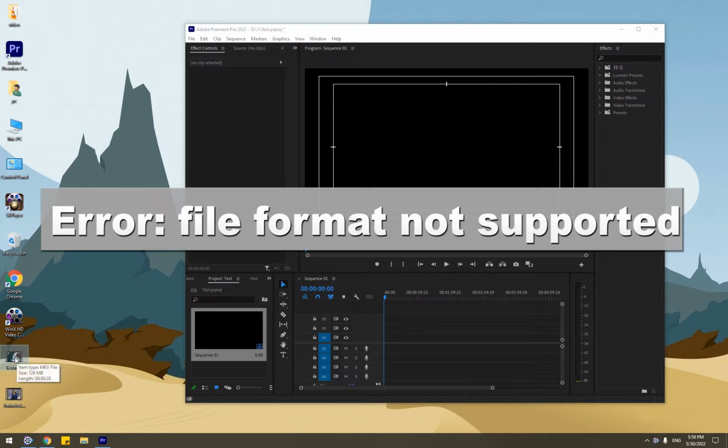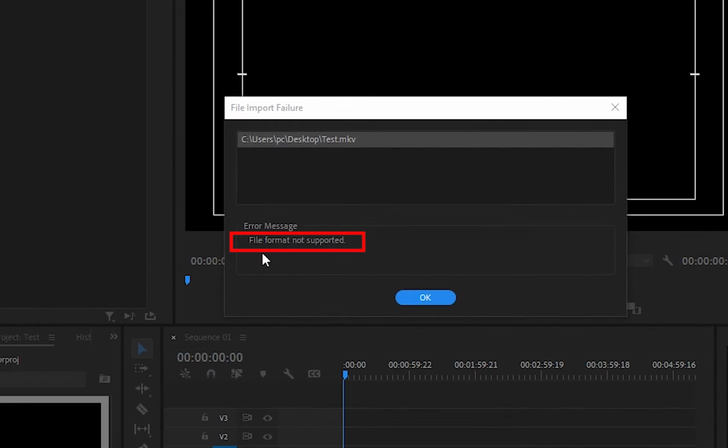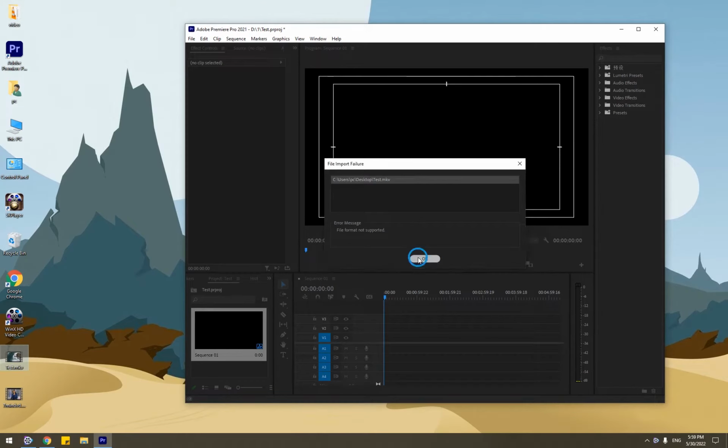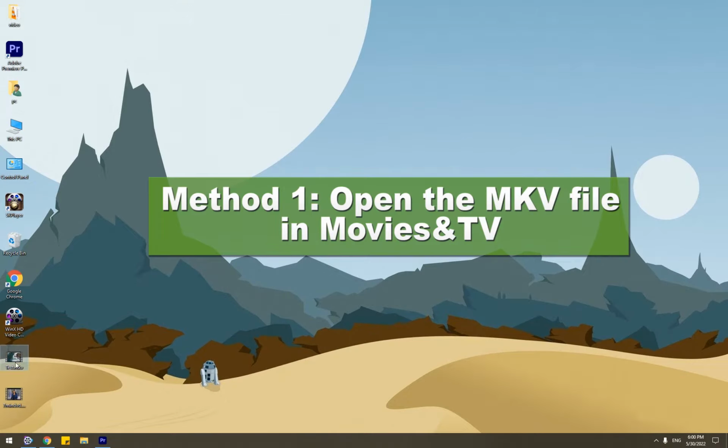Hey guys! If you also have the same problem that you cannot import MKV files in Premiere Pro, then you're in the right place. Here I'll show you how to fix the problem in only a few steps. Here is the MKV file I want to edit in Premiere Pro.